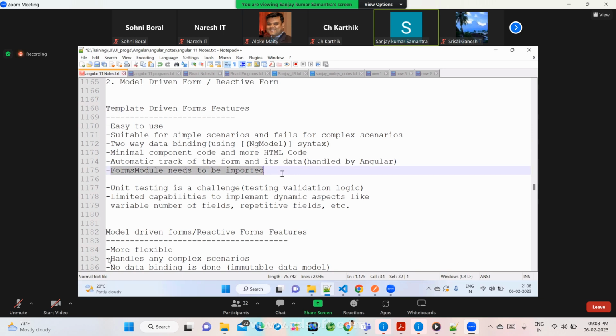These are the points to be remembered while dealing with template driven form. What are the limitations with template driven form? Yes, template driven form has some limitations also. Unit testing is a challenge. As most of the things will be written in the HTML file, we cannot write unit tests for most of the logic.